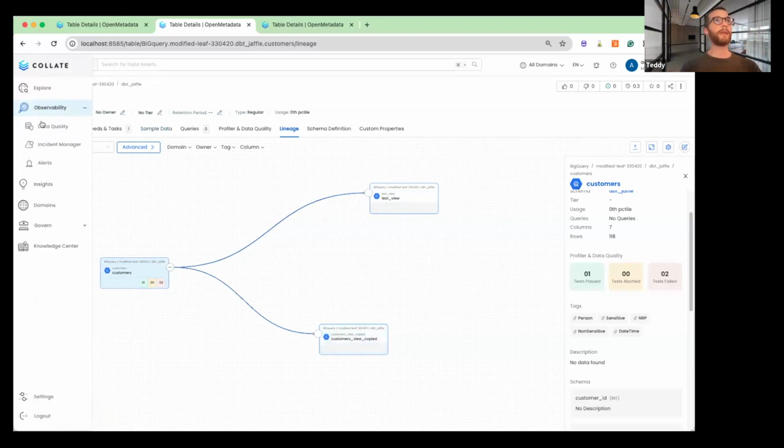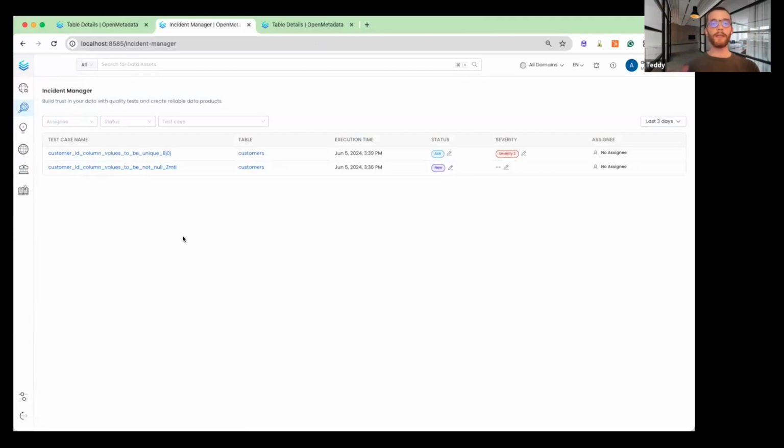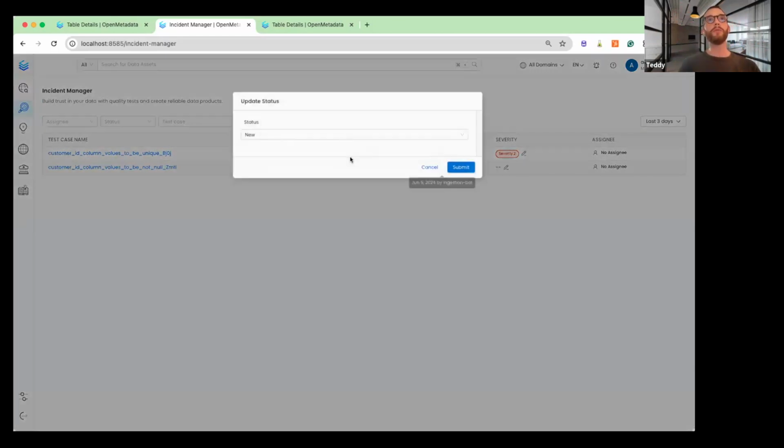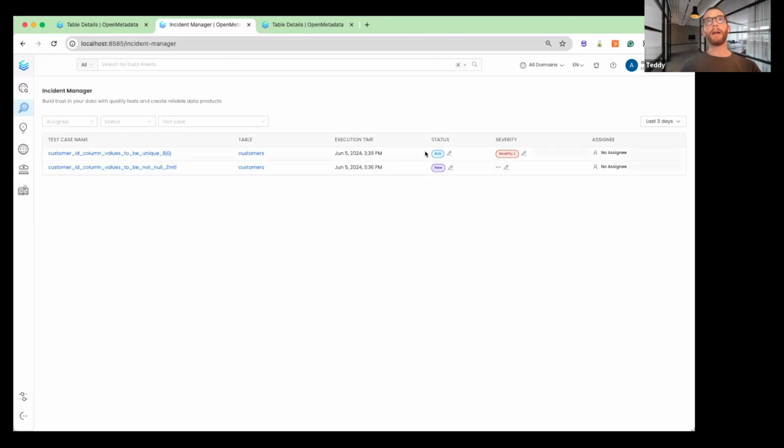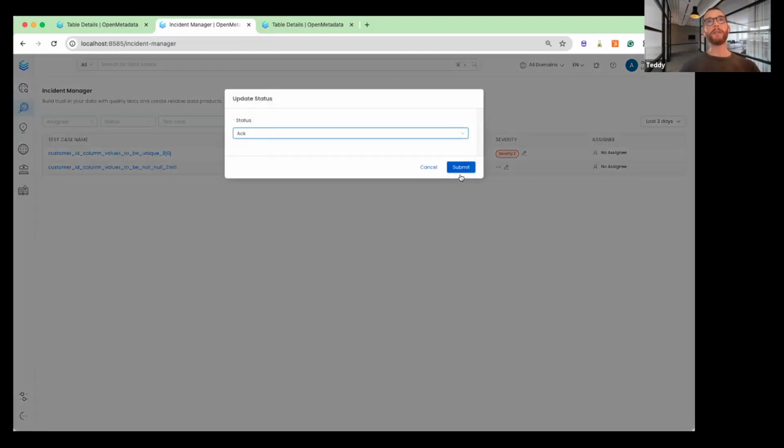So what I can do is navigate to the incident manager. Inside the incident manager, what I will see is a list of all the ongoing incidents that are open. Whenever there is a test case failure, we will open a new incident and you will see the status as new inside the incident manager, so that users can understand that there are ongoing issues that are open and that have not been acknowledged yet. The next step here can be either to assign that incident or acknowledge it, as it was right here. So here we can see it was acknowledged today. So let me go ahead and acknowledge this one.